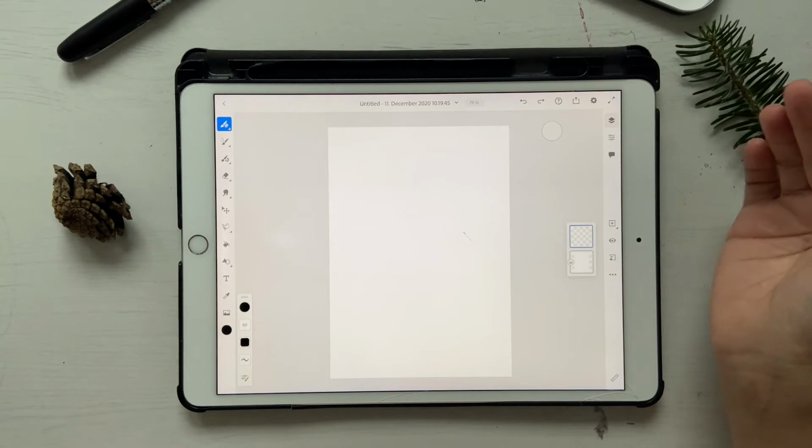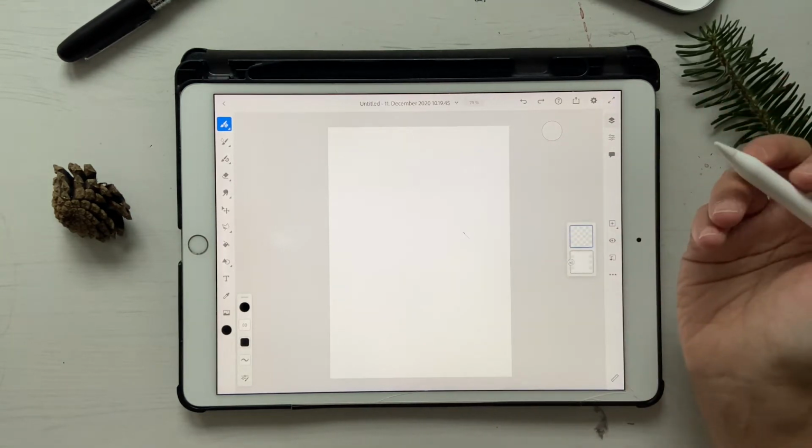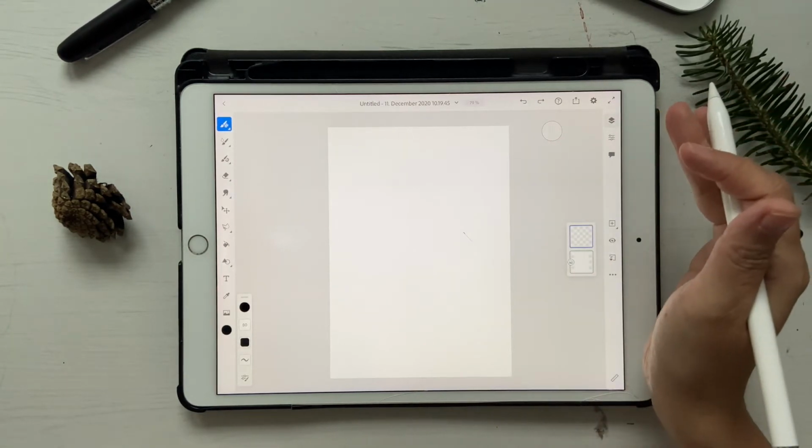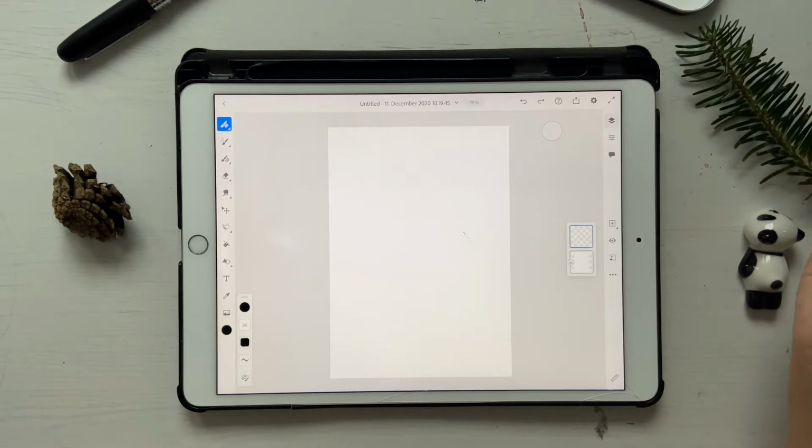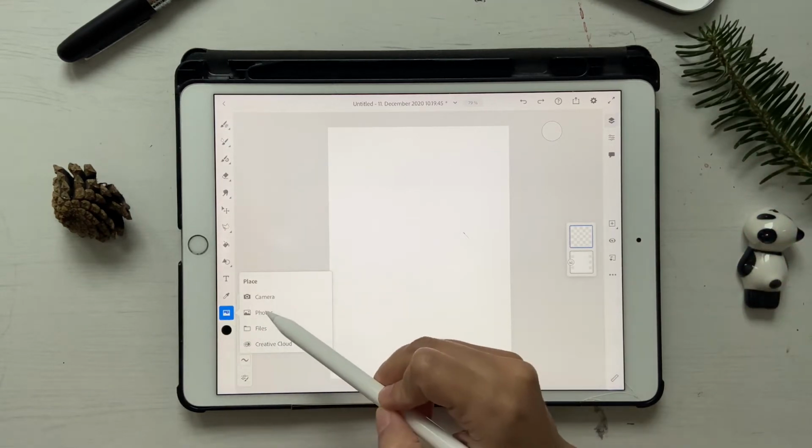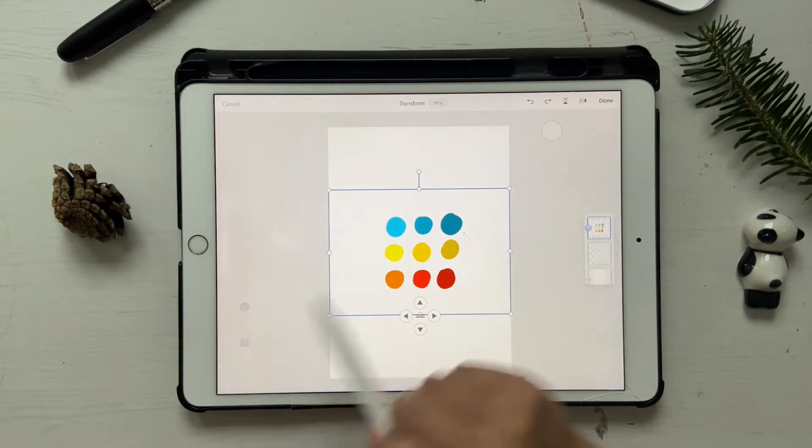Okay, so first go ahead and bring in the color palette because we're going to be using a color palette for this and I don't want you to stress out too much about colors. Go to your photos and bring in your color palette.